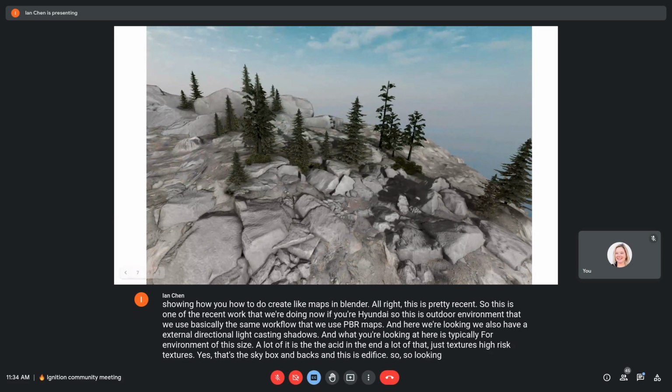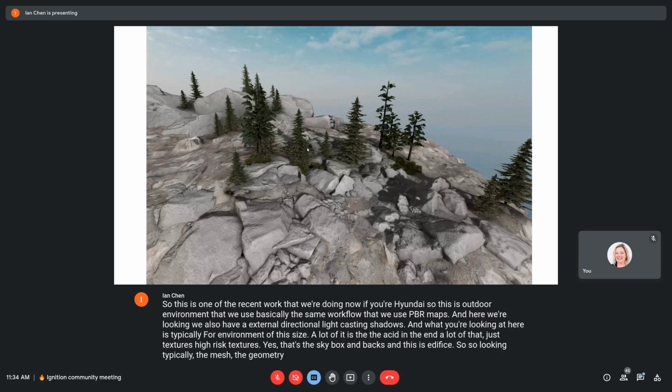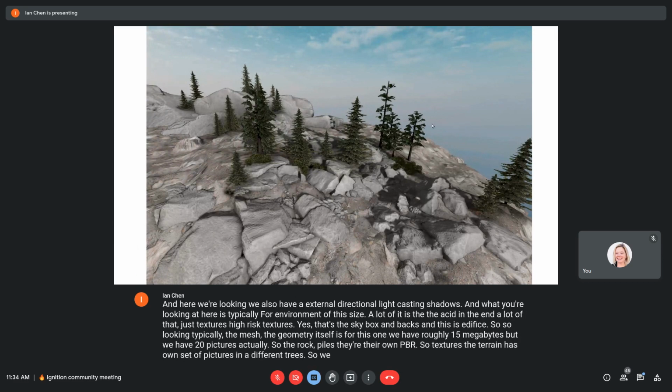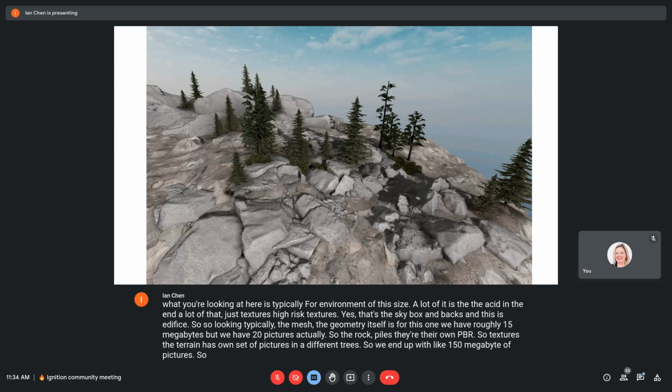looking at the mesh, the geometry itself, for this one we have roughly 15 megabytes, but we have 20 textures actually. The rock piles have their own PBR set of textures, the terrain has its own set of textures, and we have different trees. So we end up with like 150 megabytes of textures. A lot of the quality realistic rendering comes from the high-res textures too.